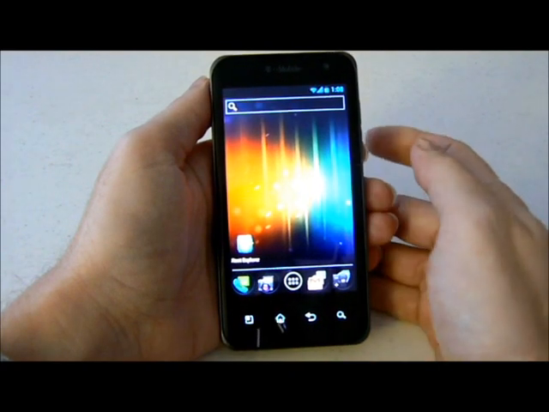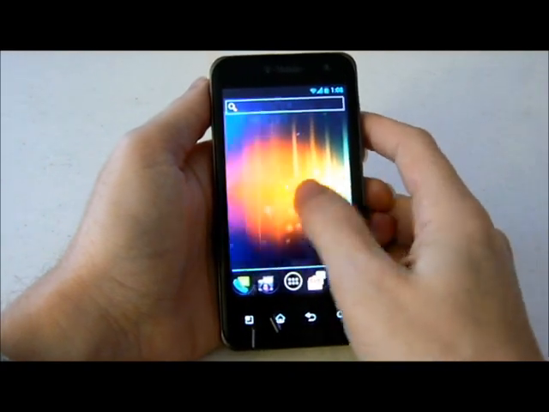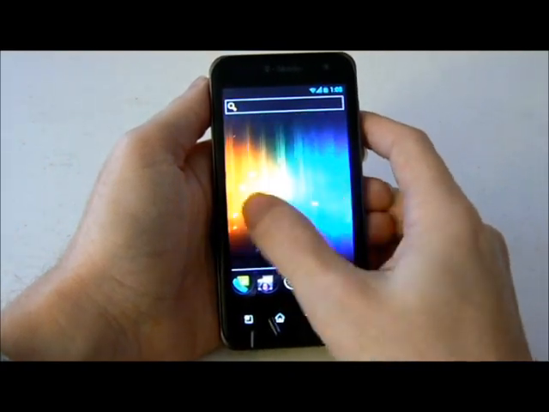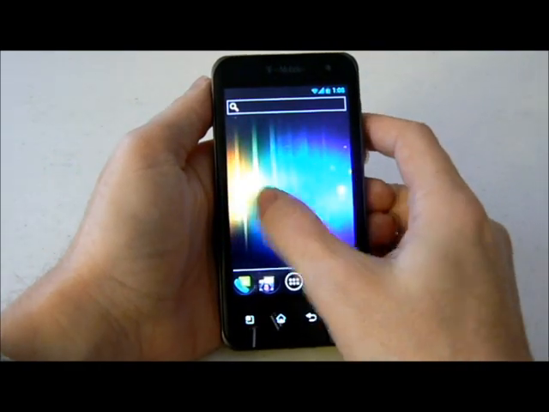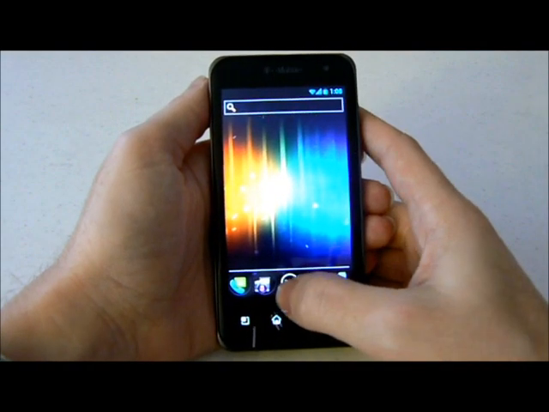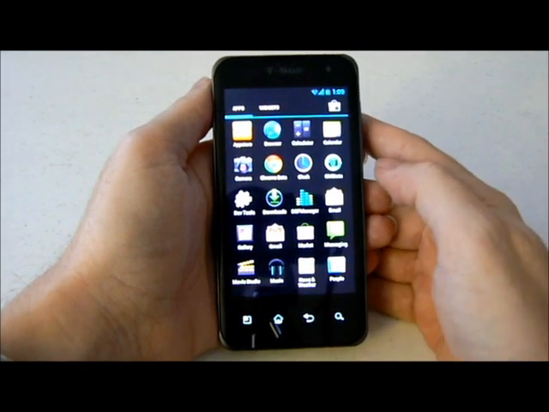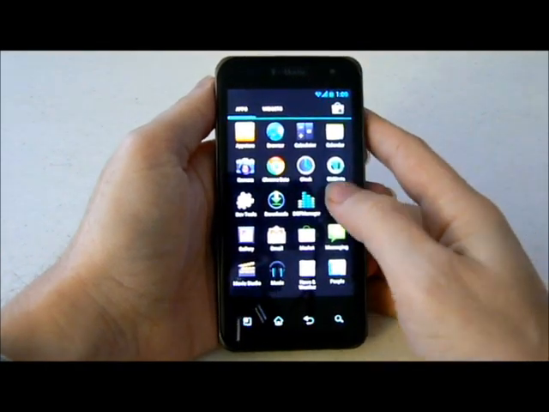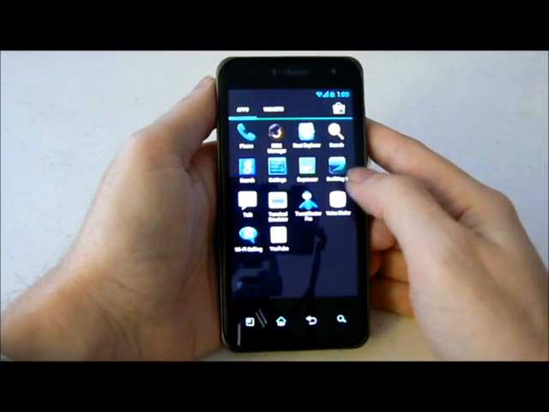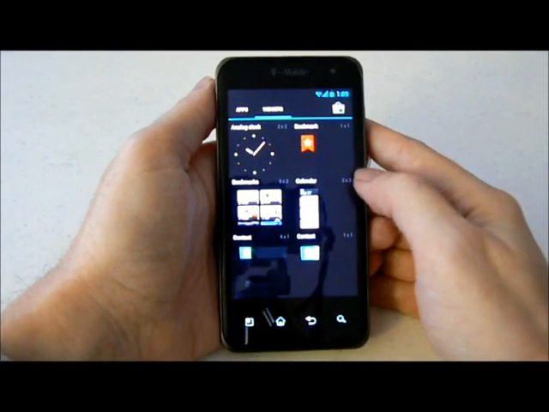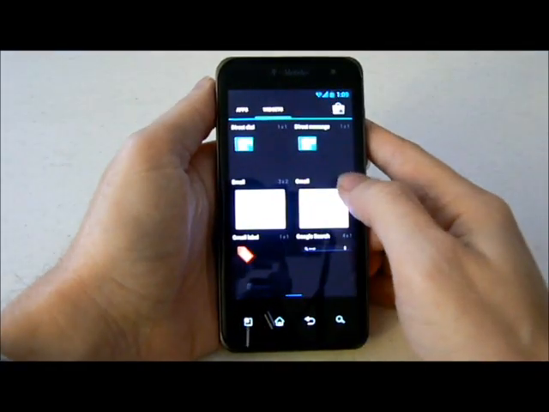And swipe across to different home screens here. I just flashed this build on the device, so I really don't have much on here. Let's take a look in the app tray. So you can see all our apps there. Swipe to the right to see more apps. Swipe again and bring up your widgets. Swipe again for more widgets.